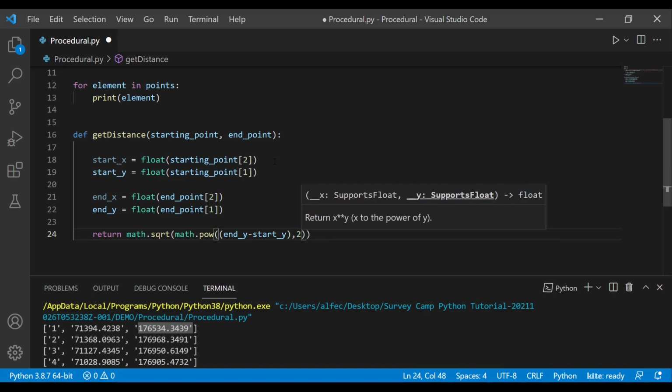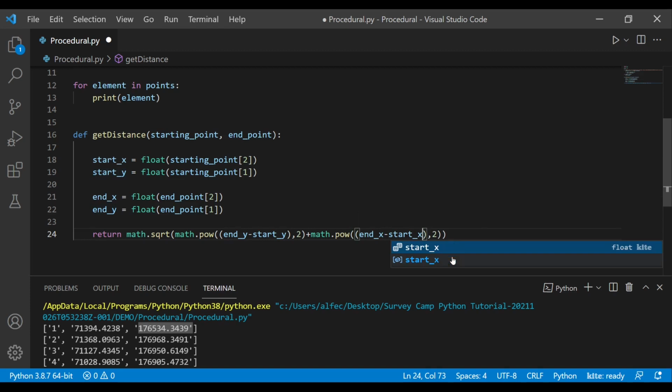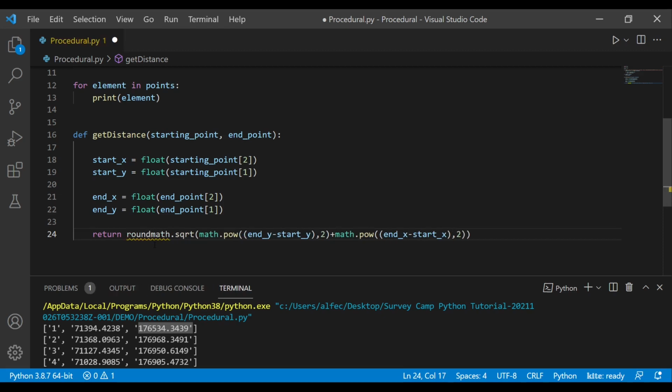Okay, that's basically it. Then we're going to add that to the same format for our x. So I'm just gonna copy it. So just replace it with end x minus start x. Okay. So if we perform this square root, this distance function, it will have a lot of decimal places. So we are going to use another function called round.